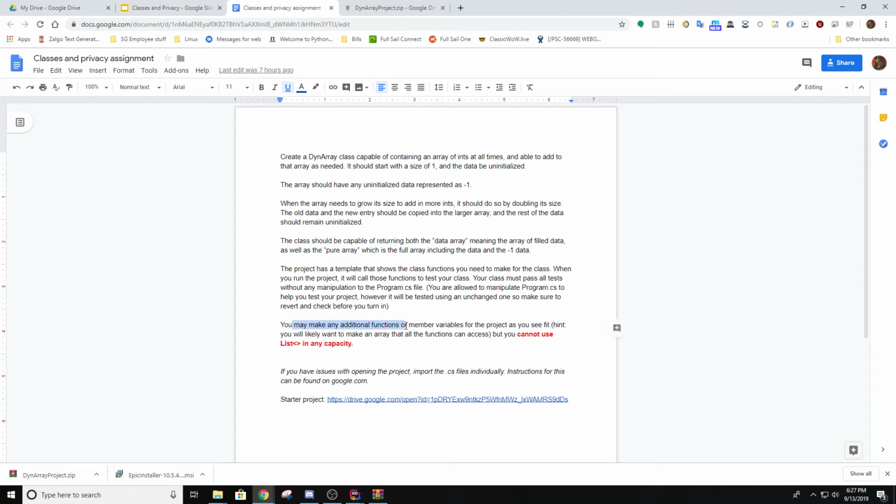You can make any additional functions, because I know if you have a different way of doing things than I would, you might like other functions. I don't think that's a bad idea. Please feel free to add them, or member variables. And I put a hint here. The whole point is that this is an array. You'll probably need one or two arrays in your class somehow to deal with these things.